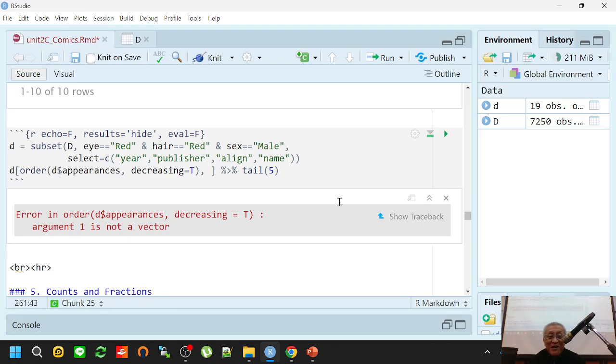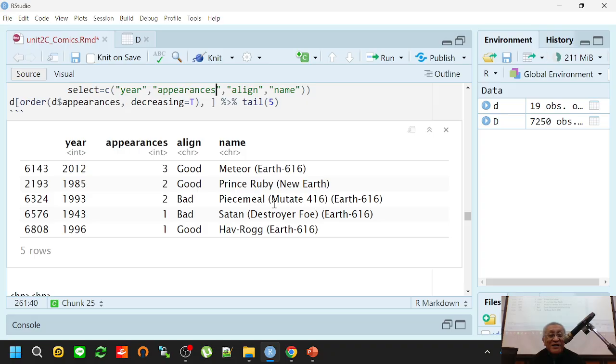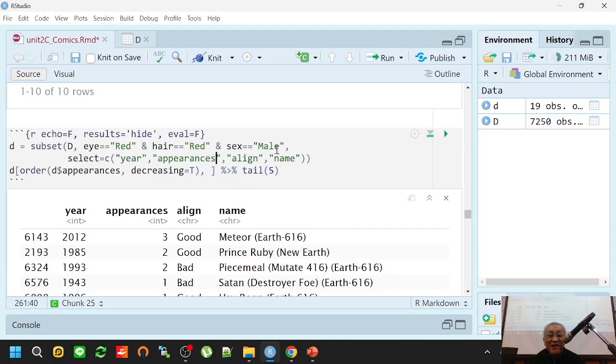Yeah, I should actually select the appearance here. Otherwise, I do not have the appearance, right? It's a good observation. Let me do the appearance here. What's wrong? Oh, that's S. Okay. So these are the 5 least appearing people that satisfy this condition, isn't it? Okay.